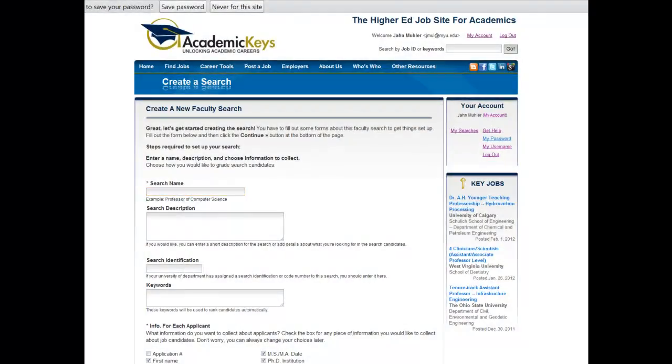The first box is Search Name. Put the position in this box. For example, Adjunct Professor for Chemistry or Professor of English Literature. The search description box is optional. In this box, you can put the job description. In the search identification box, put your university search identification if it has been assigned.